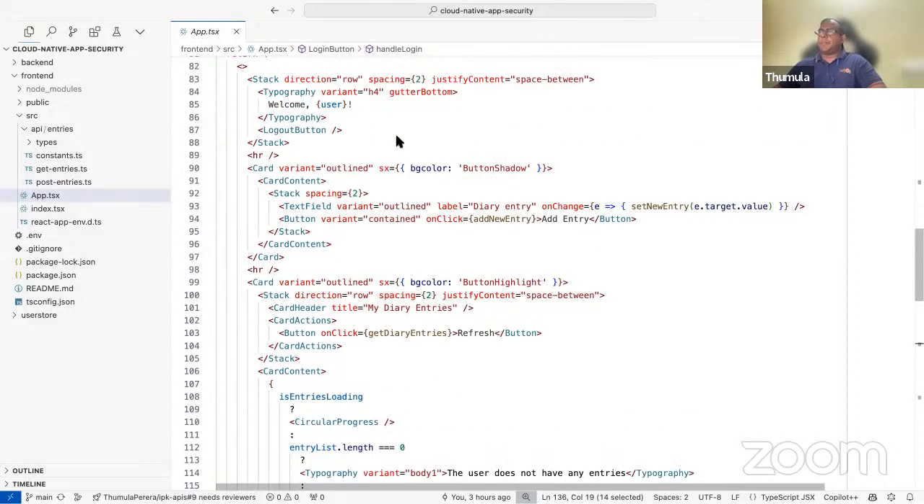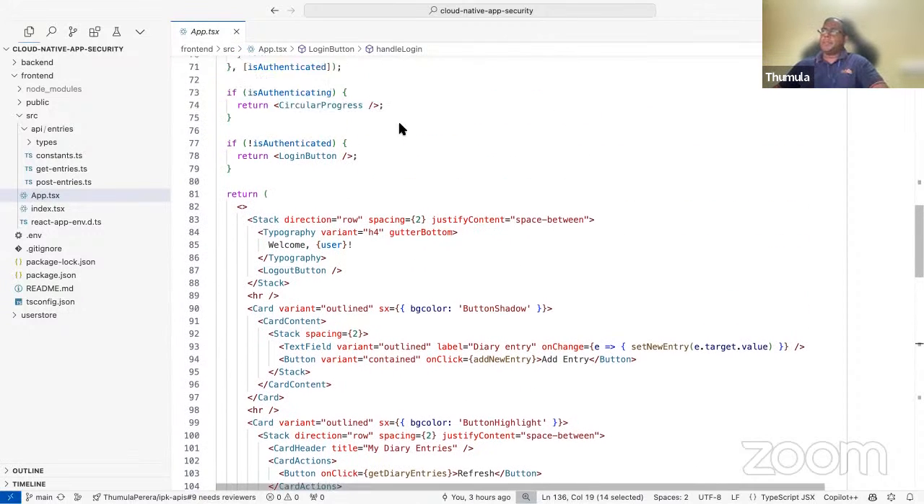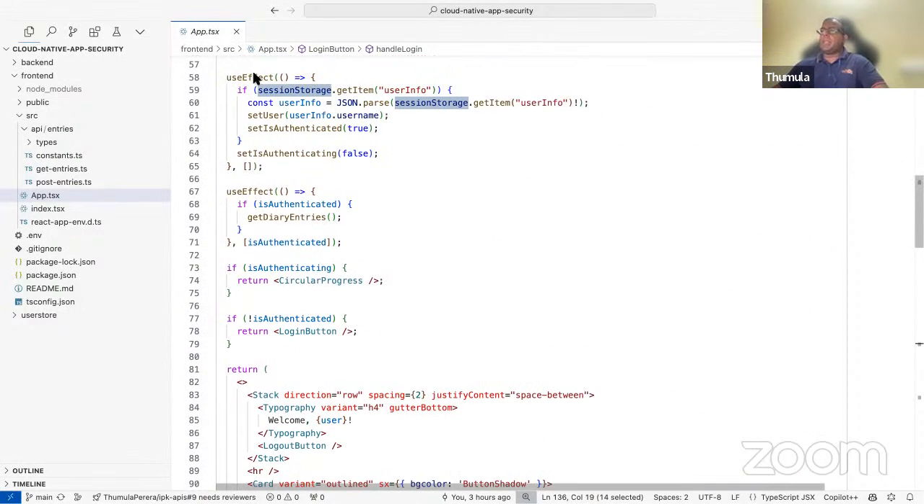So in the main application, I have an effect hook that checks whether this user info is set. And if it's set, we consider our user is authenticated. If not, we don't consider the user to be authenticated. So basically, that is the setup that we have at the moment.